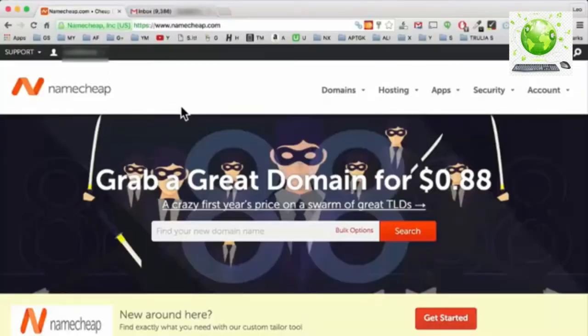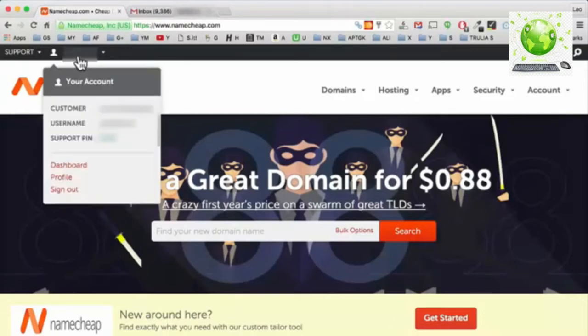I will show you how to install WordPress on your newly purchased domain and how to get your website rolling. So once you purchase that, go to NameCheap.com and log in if you have to. If you're already signed in, your username is right here in the top left corner. Hover your mouse over it and click on Dashboard.